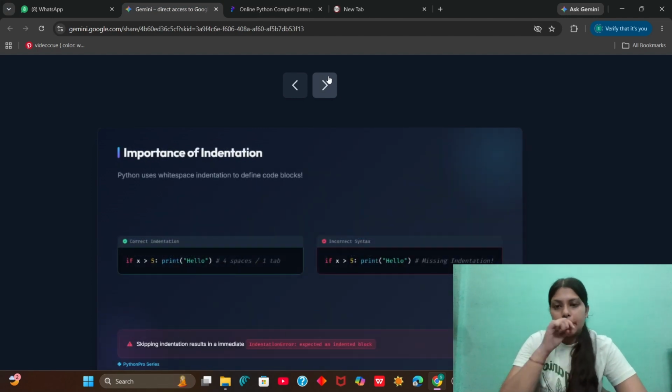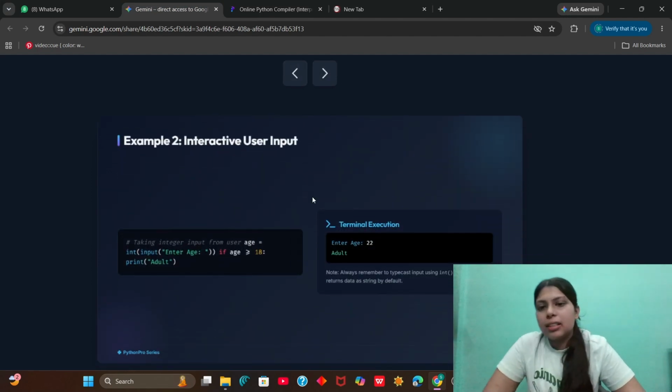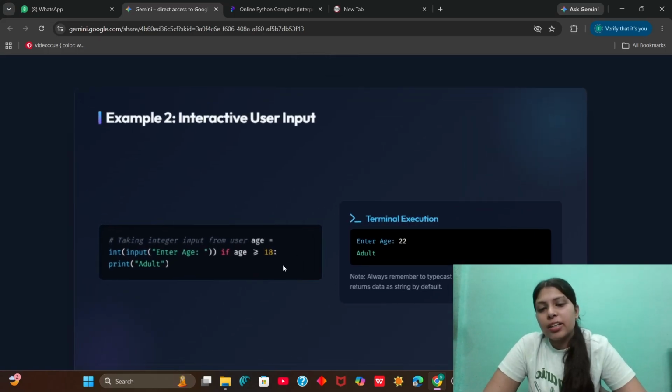In this example that we are given here, we have an input that we are taking that is of age, and we are checking if age is greater than 18. If the age is greater than 18, then we have to print adult. Then the student is adult. So in the terminal execution, we have entered age where we are giving the value 22. Since 22 is greater than 18, then we are printing the word adult.